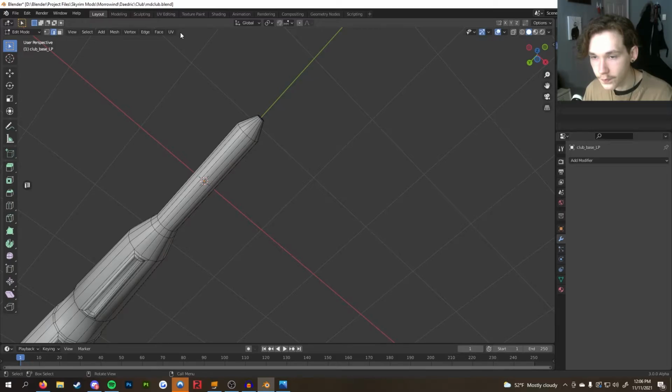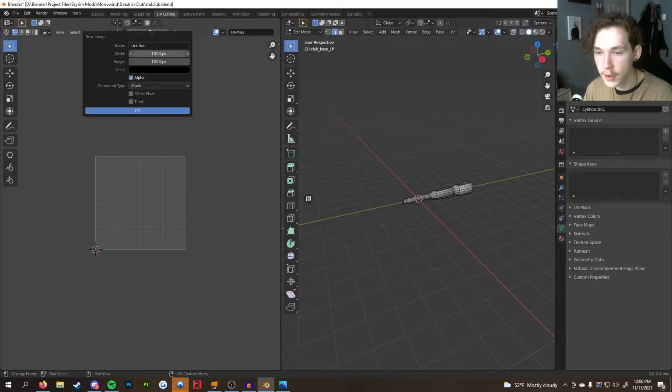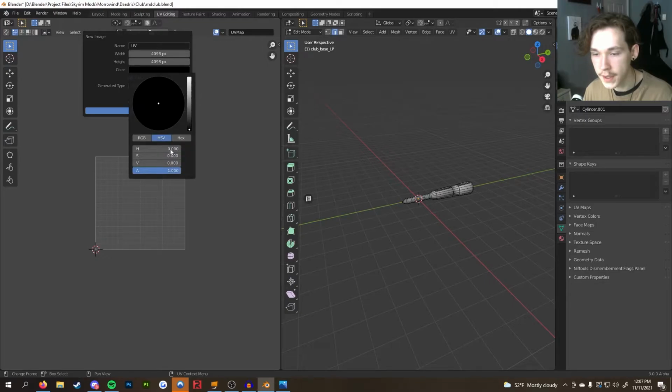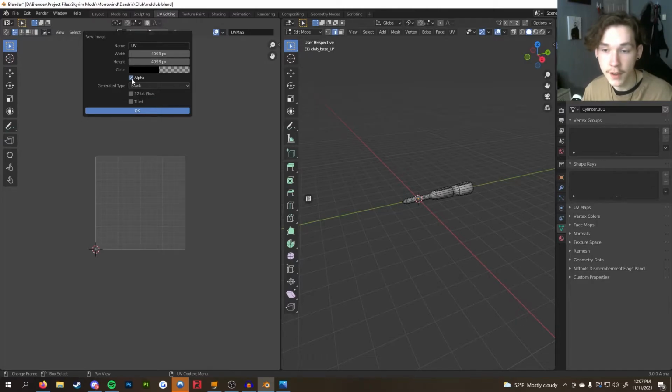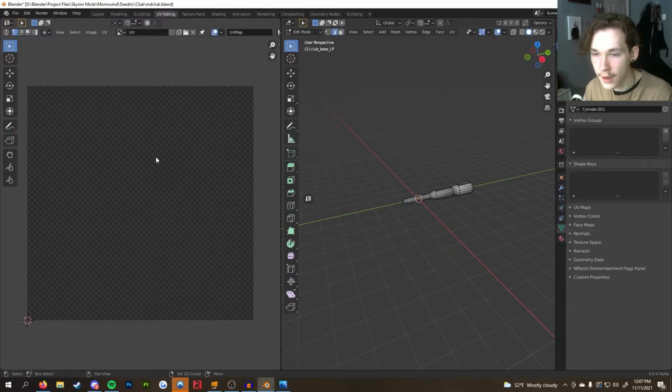So we're gonna go up to UV editing, and this is how I do it. We're gonna make a new image, grab both of them, 4098. That's gonna be a 4K UV map, and then we're just gonna name this something stupid like UV. Color, I always take the alpha off of it. I realize there's literally a button right here that adds alpha. I don't know why. That's just how I've been doing it since forever. You don't have to do that. Click OK. And then here is your new thing.